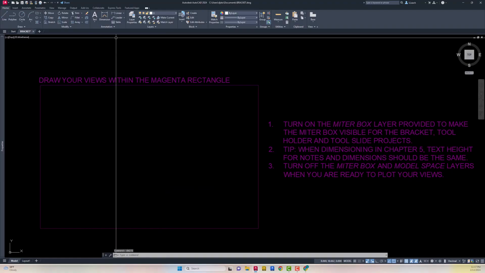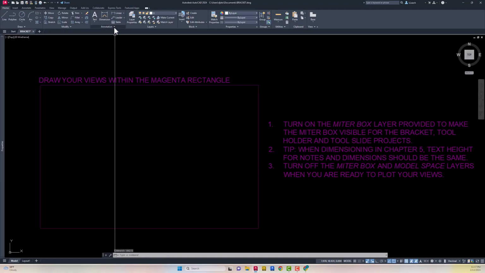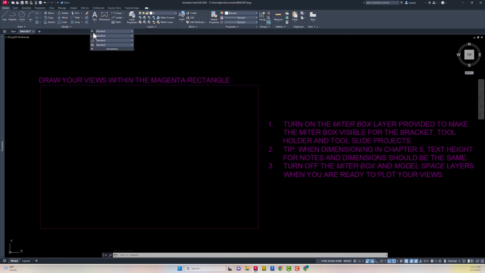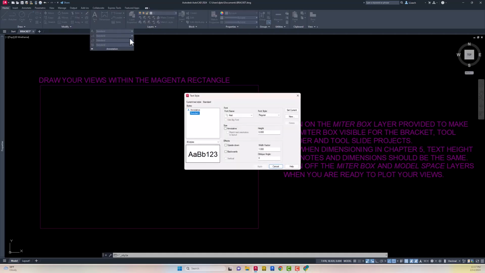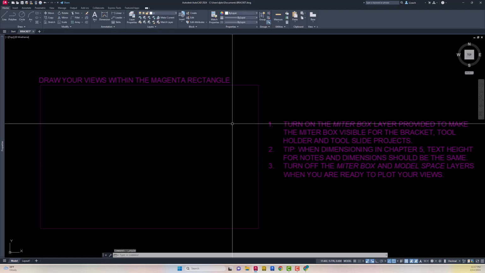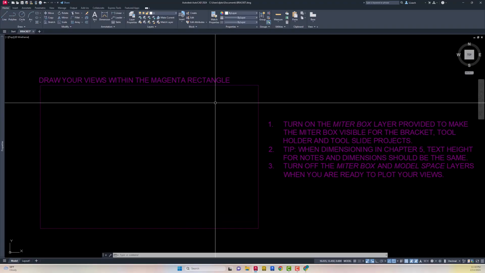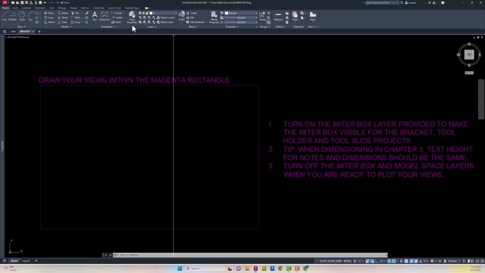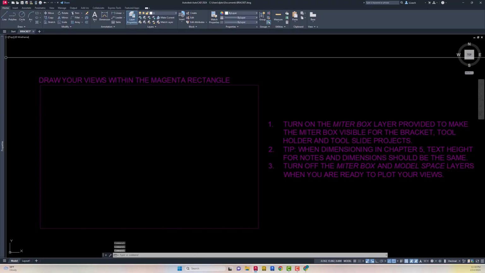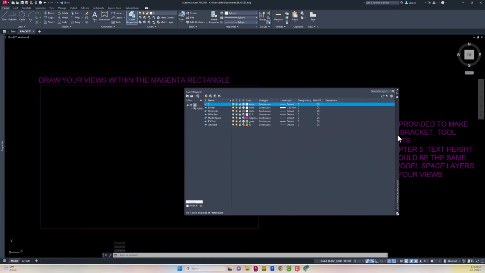For the text style font, if I go up to annotation here, this first icon is my text style. My text style font is already set at Arial here, so I'm going to cancel out of that. Then it says create and assign layers as follows and set the visible layer current. So I'm going to go up to my layers panel where you see layer properties, and let me drag this box over here on the right screen.